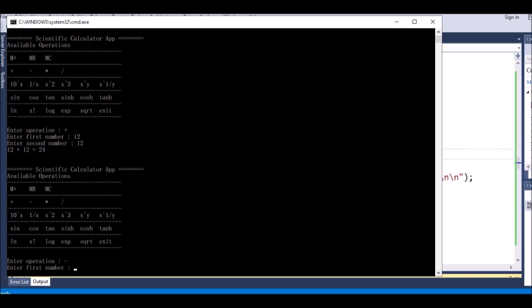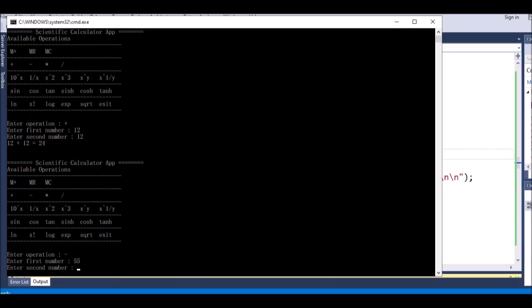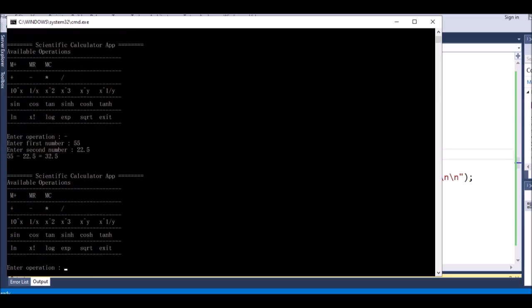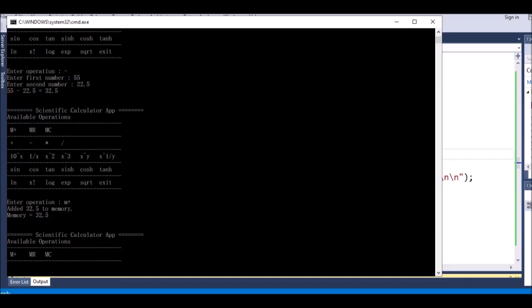And for example, I put minus. I have 55 and minus 22.5. So you see that 55 minus 22.5 leaves only 32.5. And in this case, if I want to use the memory function, I just put M plus.